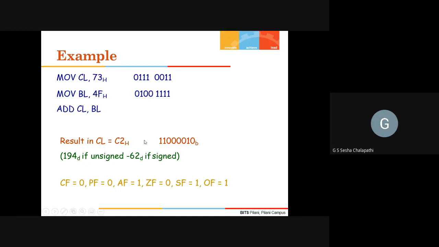Now actually, if you do the addition of this, how much will that be? If you do the binary addition, 1 plus 1 is 0 with a carry 1, 1 plus 1 is 0, 1, 1 plus 1 is 0, 1. 1 plus 1 plus 1 is 1 with a carry 1. So you have 1, 1, 0, 0, 0, 0, 0.